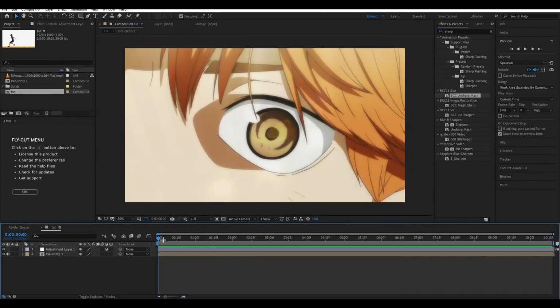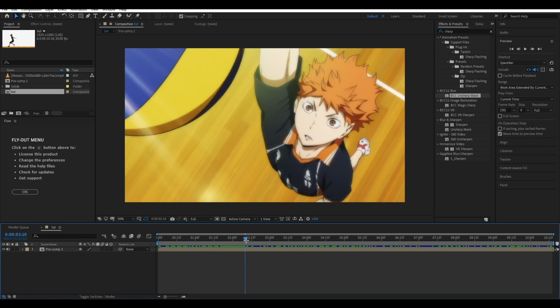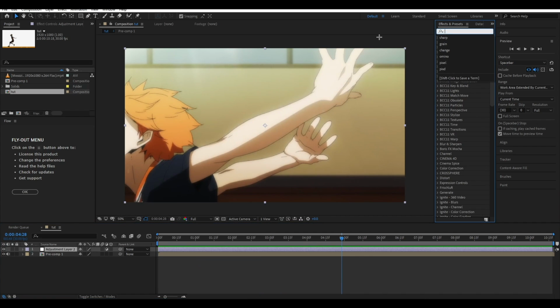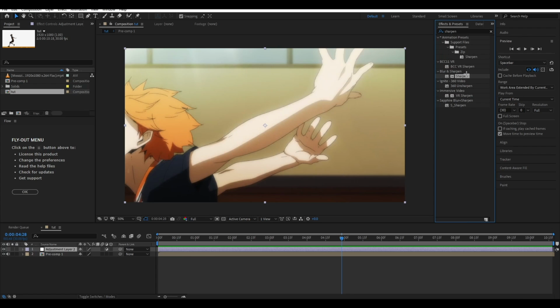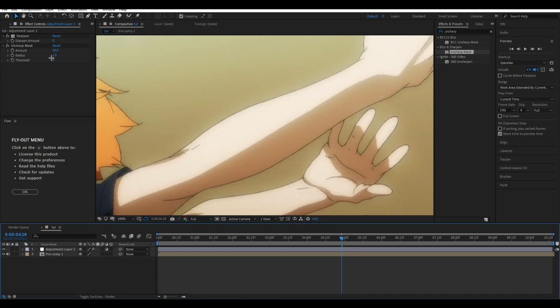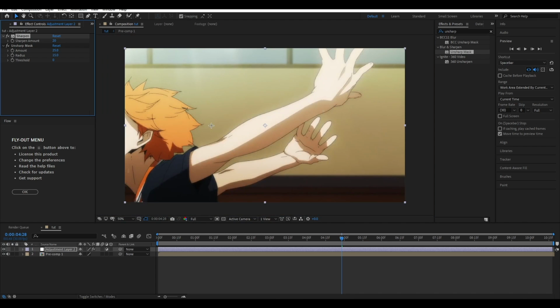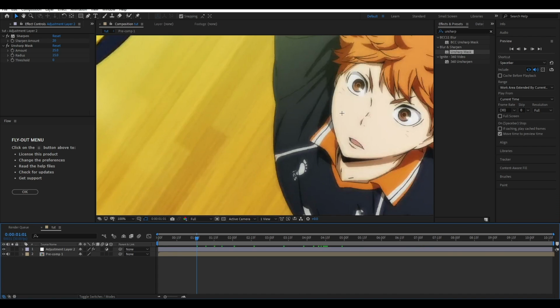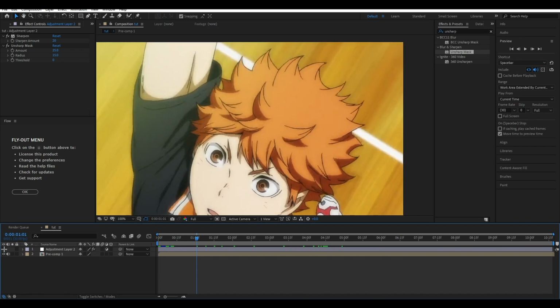So the first thing I do is I add an adjustment layer to my clips. I just go new, right click, new adjustment layer, and then I add sharpen and unsharp mask. My settings are different depending on the clips, but if I take a look at this one, I'm gonna put the radius up to 15 and the amount to 25. And then I usually sharpen it anywhere between 20 and 40. But that looks pretty good. As you can see, it makes it look a little crisper. It doesn't do too much, but it makes it look a little bit better.